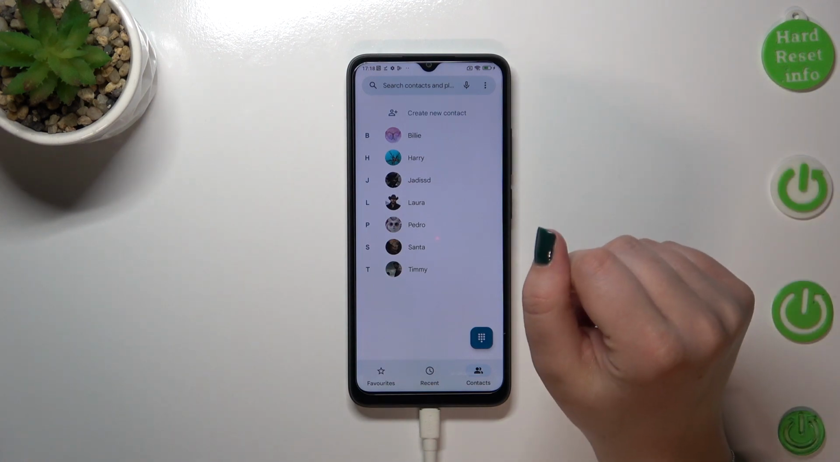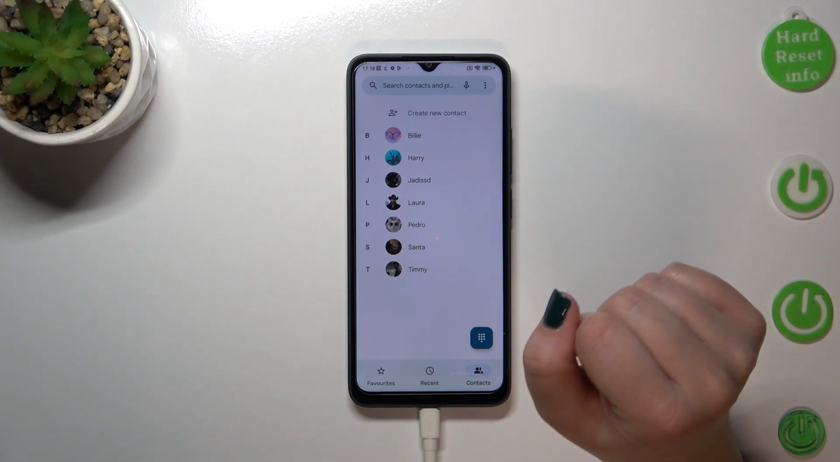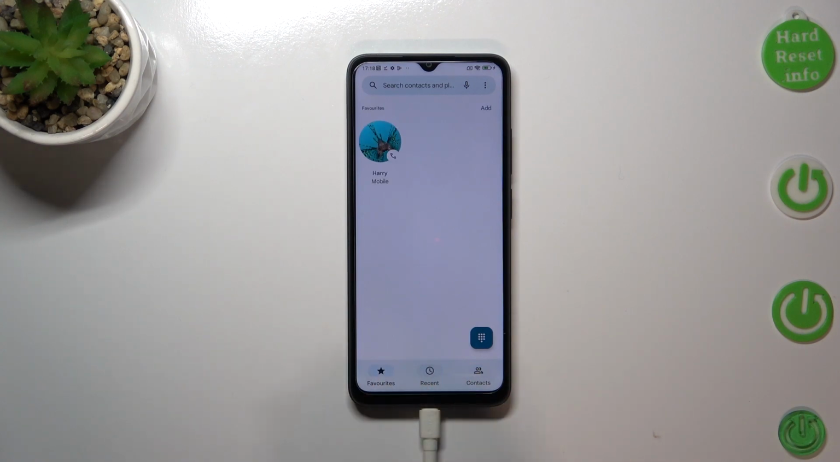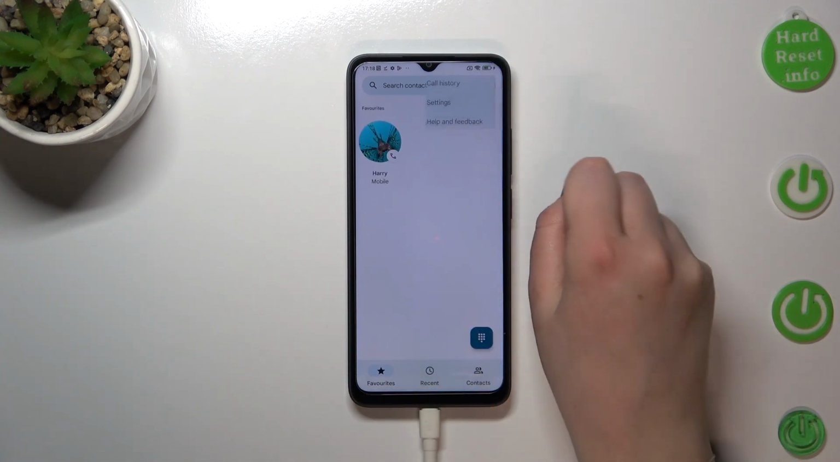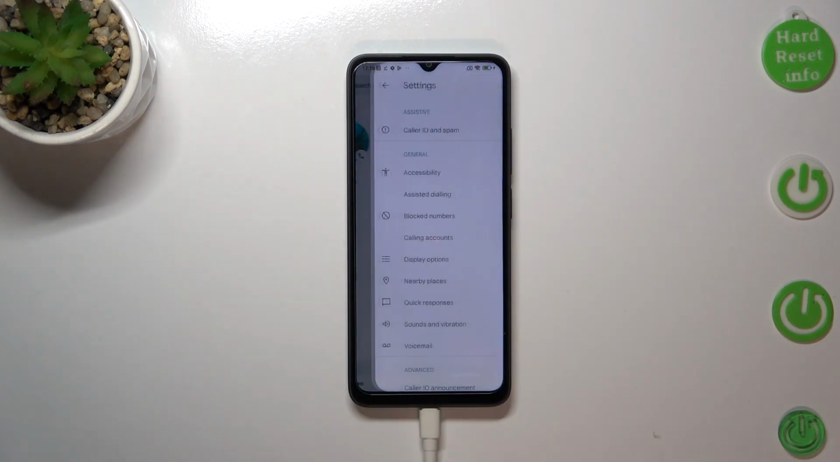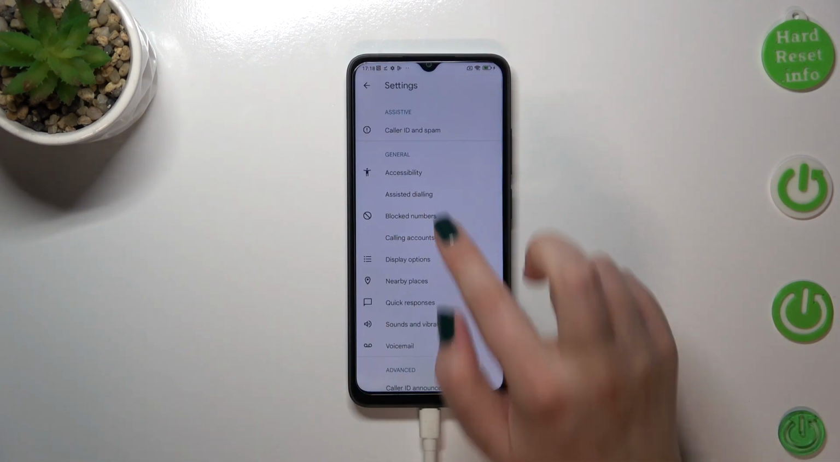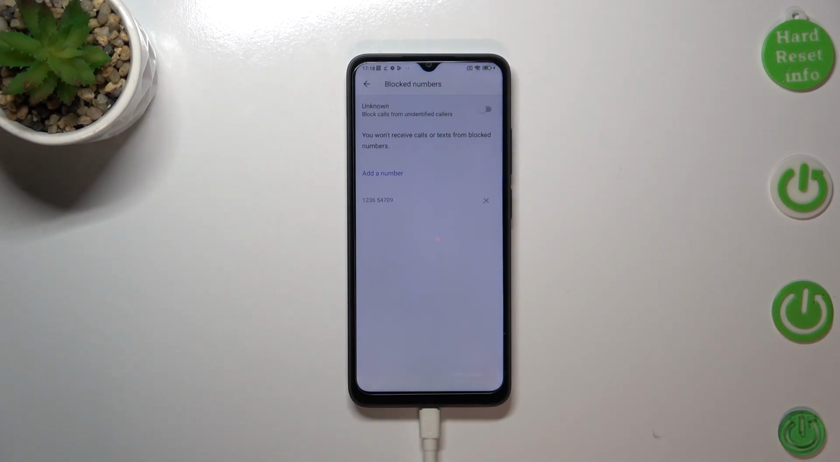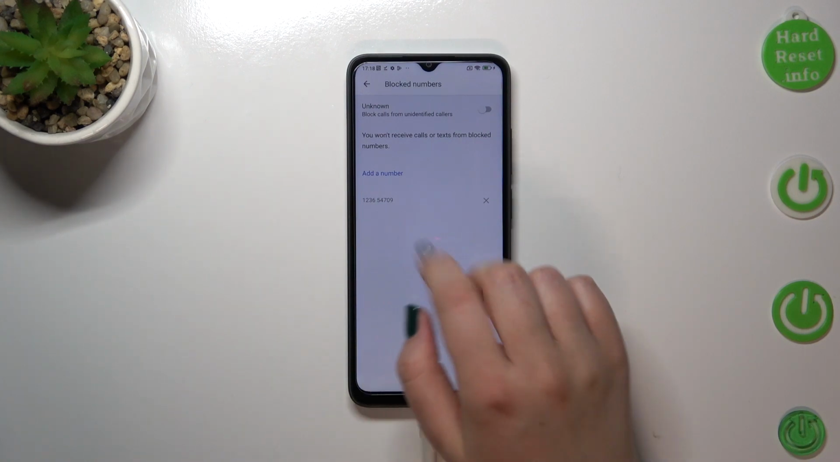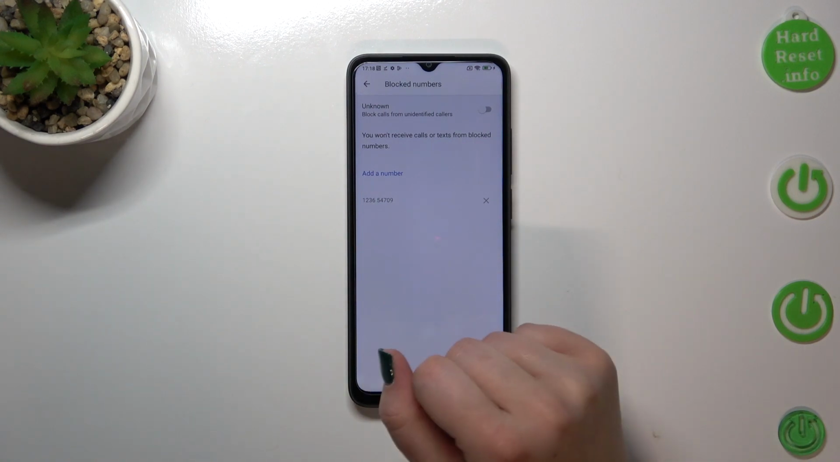So, talking about the second way of blocking a number, it doesn't really matter if you will be on the contacts, recents, or the favorites. Just tap on the three dots icon in the right upper corner and enter the settings. Now let's tap on blocked numbers, and as you can see, this is our blacklist. That's the number we just blocked from our contacts, so everything went fine.